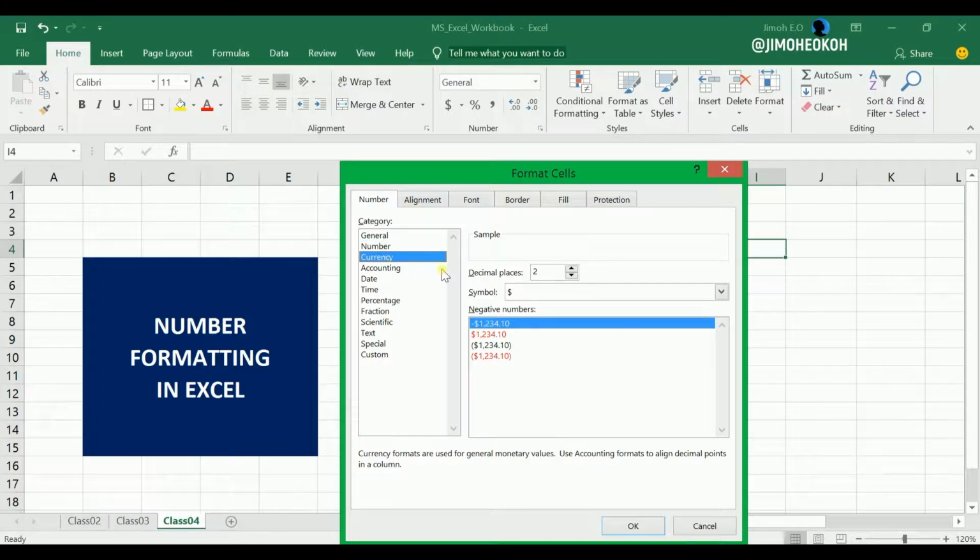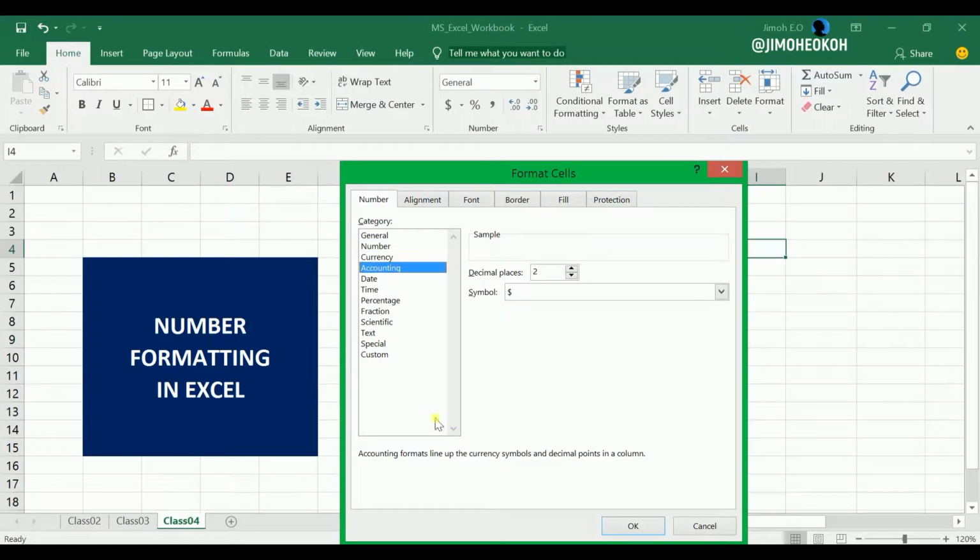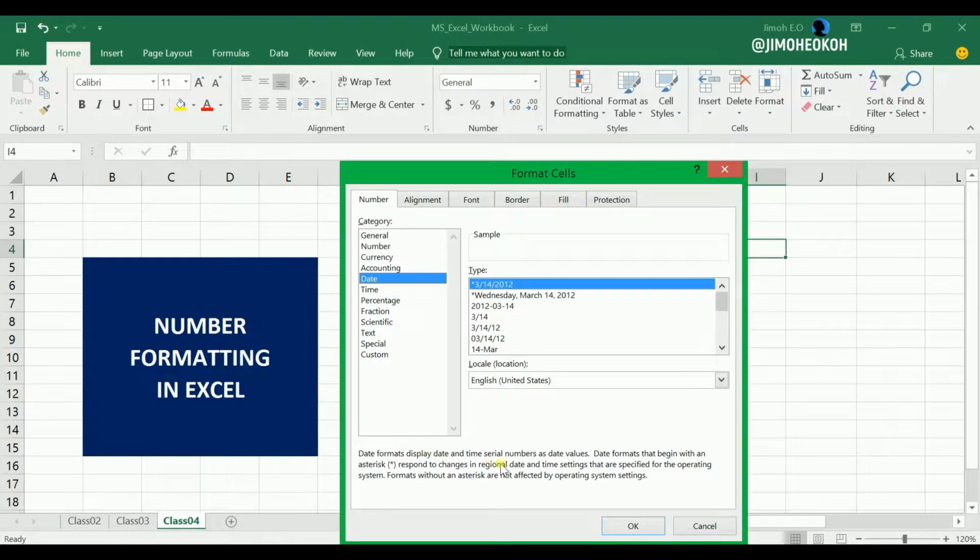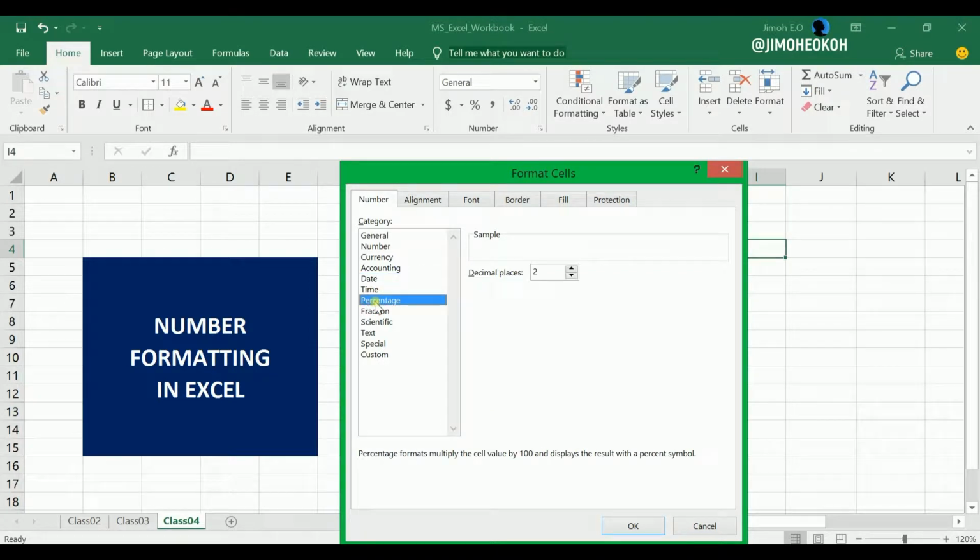Then currency. Currency formats are used for monetary values. You can see that accounting lines up currency symbols and decimal points in columns. We are going to see all this. Date formats are used to display numbers as date values. Then you have percentages. I'm just trying to highlight the common ones that you will find yourself using most of the time in Excel.